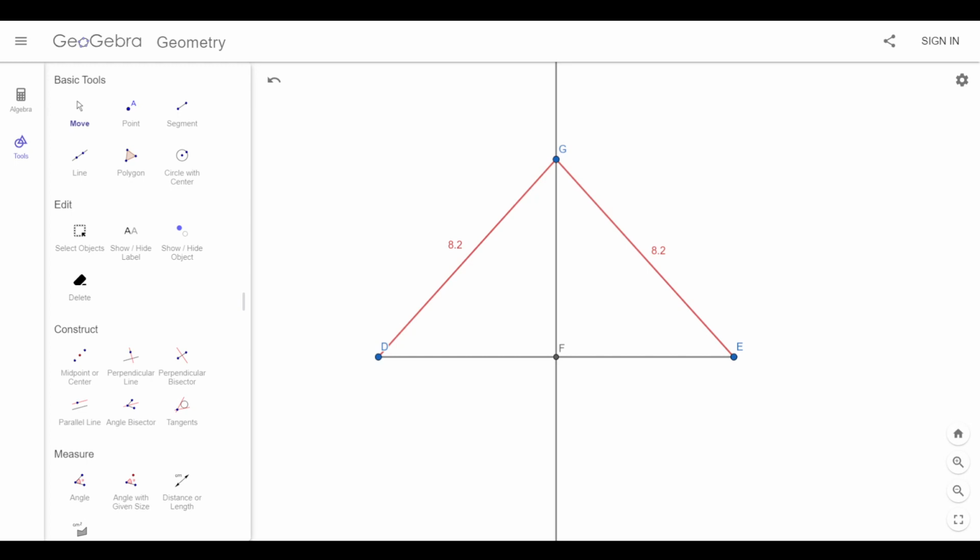You can see that I didn't type in 8.2. It told me this length was 8.2, and it told me this length was 8.2. Now, why is that true? That's true because if you have a point that lies on the perpendicular bisector, it's equidistant from the endpoints of that segment. What's cool about this program is I can take that point G and move it around.